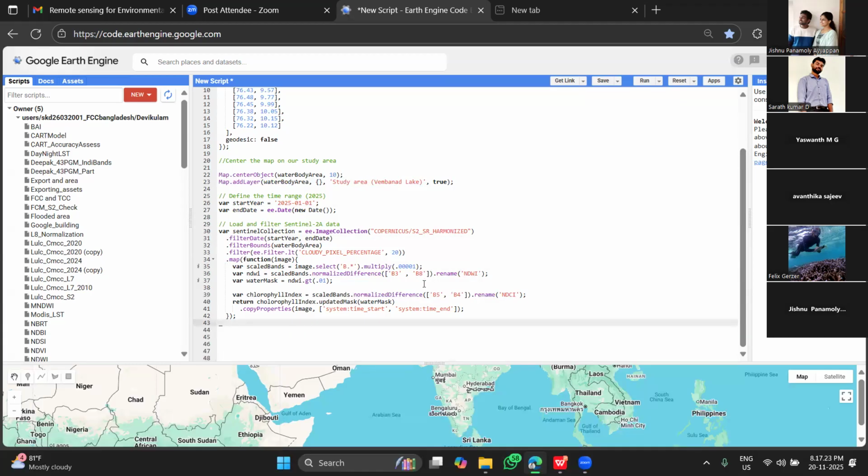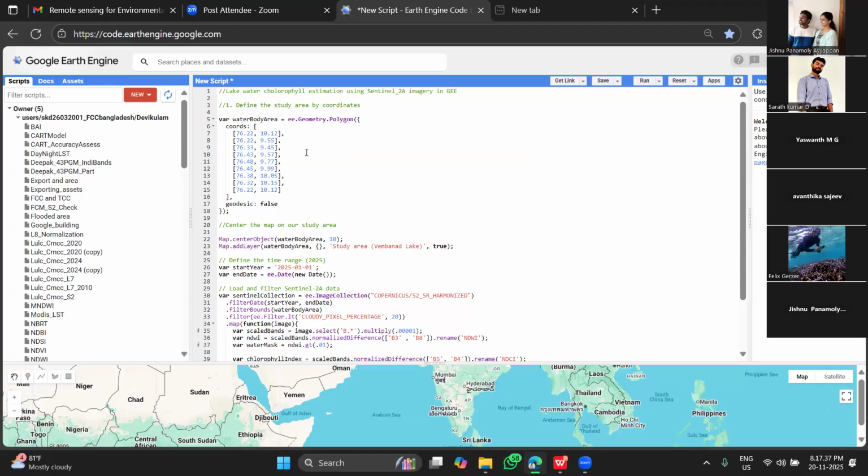Okay. Now next step. So let me just explain up to here so that you can have a clear idea about it. We have just defined the study area here by giving the coordinates. So this creates a polygon by using this coordinate lat and long. The polygon represents our study area, our Vembanad Lake. And this will be used to clip the image and reduce the loading time.